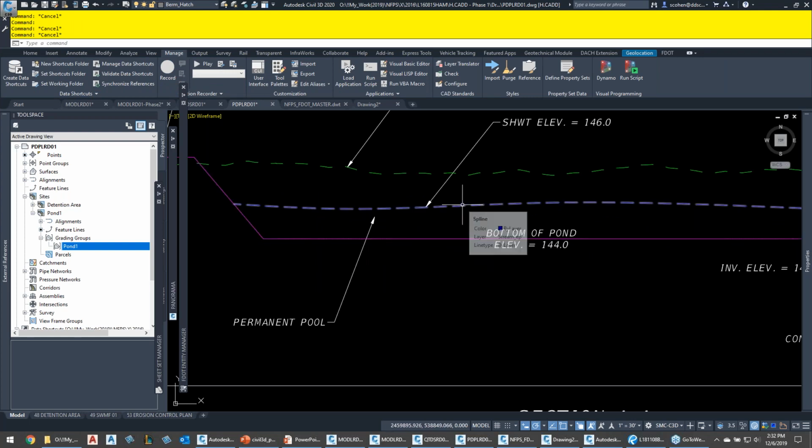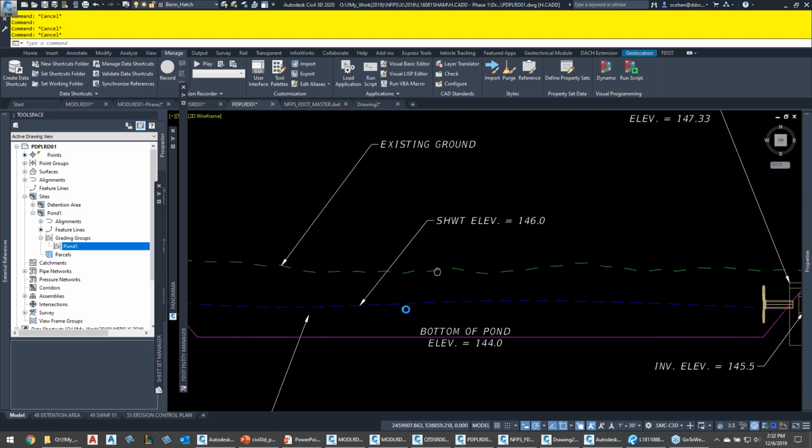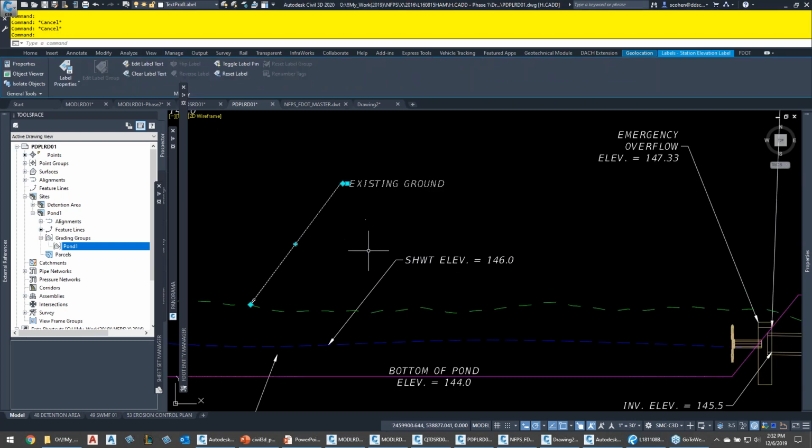Now, yes, this one here is a spline to make it look pretty. I just made a spline, okay? But this right here is what? This is my existing ground. And then this, I believe, is a multileader. Oh, no, it's not. That's right. Yeah, this actually is a profile view elevation label, okay?